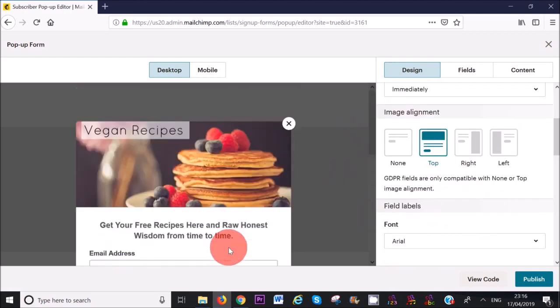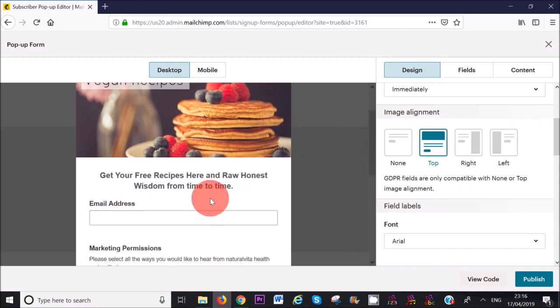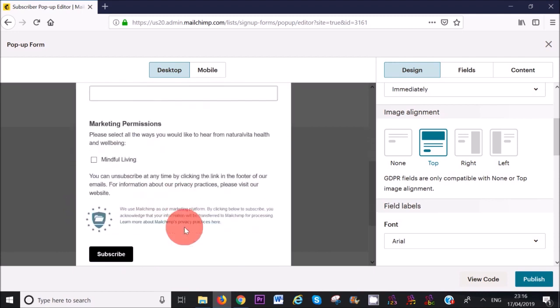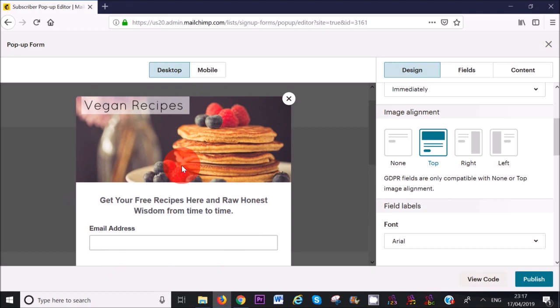And you can see here, this is an example of a pop-up form that I've created. So I've added an image here, I've added a bit of text. People need to put in their email address here, and I've got GDPR options here as well, and the subscribe button. Now all of this can be edited, and in the full tutorial I show you how you can edit this pop-up form. So do check that out if you're interested in adding a pop-up form to your website. Okay, now let me X out.